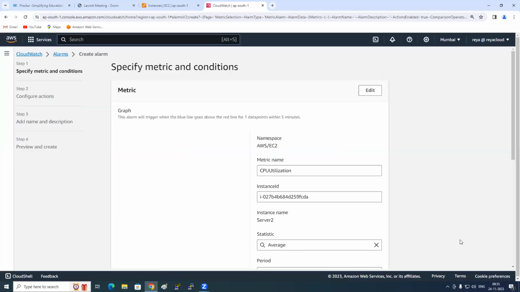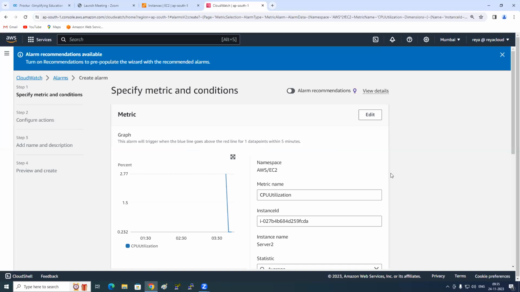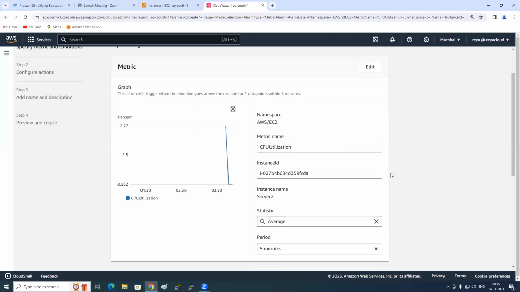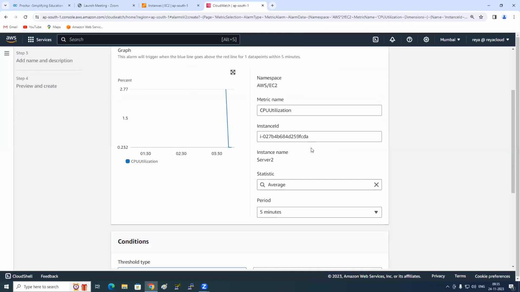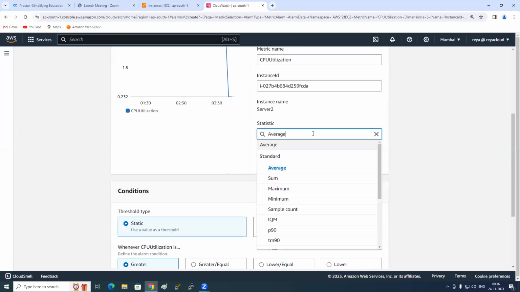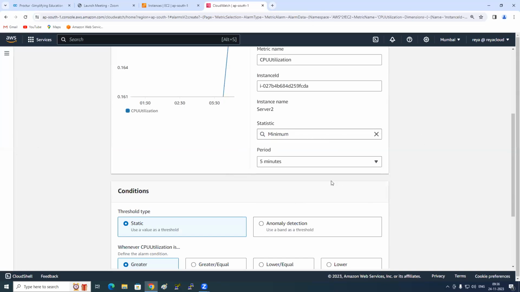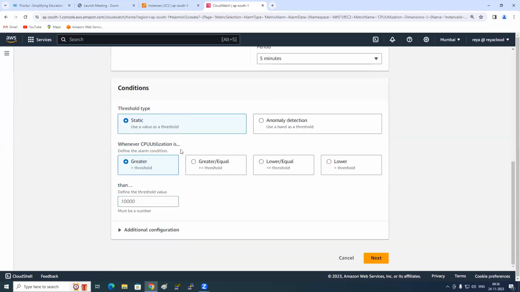Select metric. You understand how to select a metric? The metric name is this, the instance ID is this. Which statistic do I need to select, minimum or maximum? Minimum. Period is 5 minutes. Static value. CPU utilization is lower than or equal to how much? 10%.